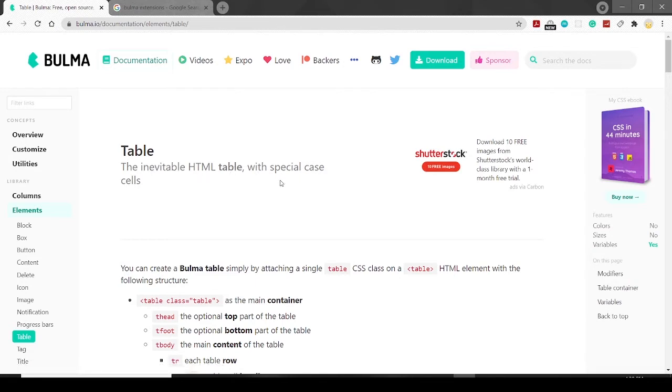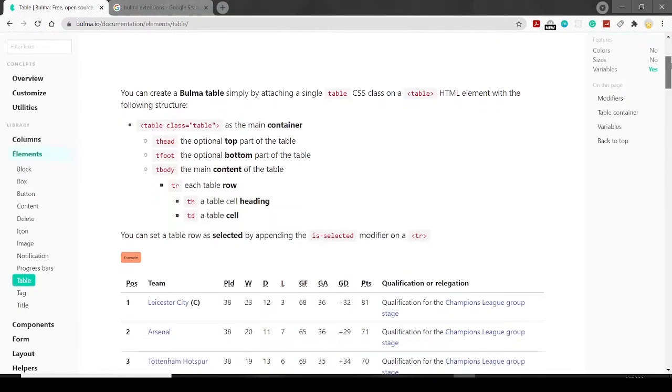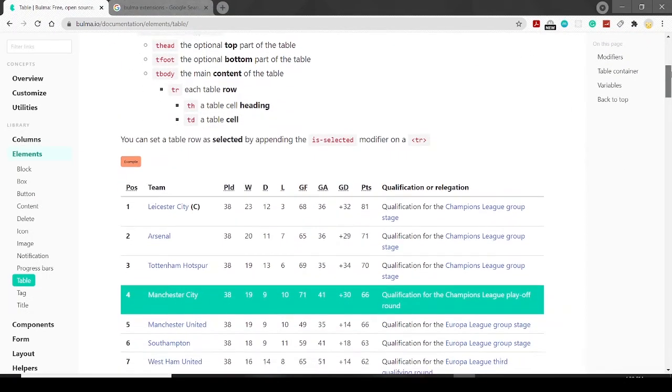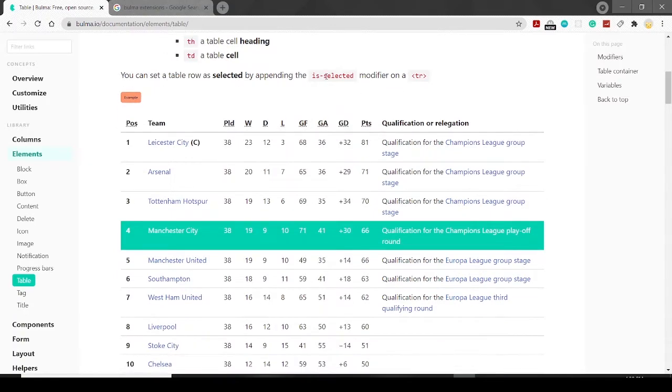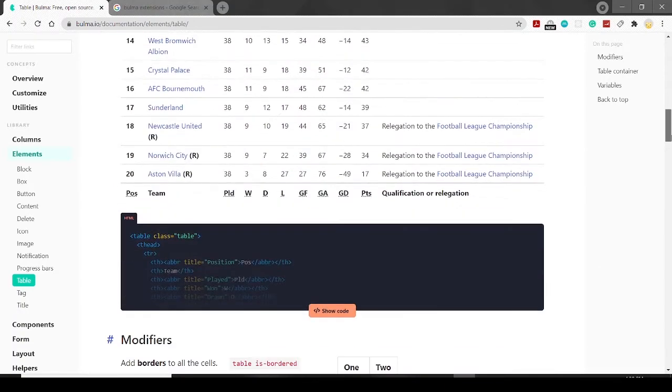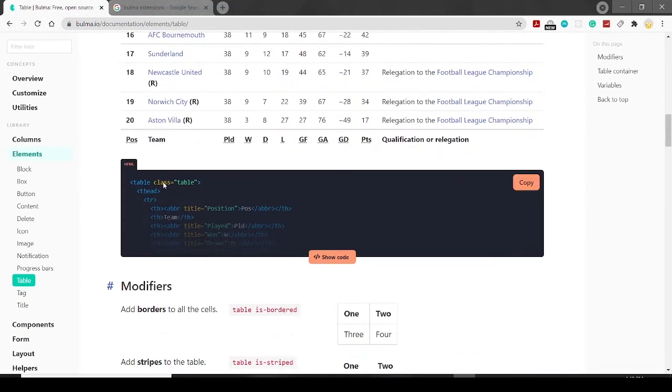An inevitable HTML table with special case cells. So the same way of defining the table as we have defined in other frameworks or our favorite Bootstrap. So table class is table, head, footer, foot, body, row, heading, and a cell or data. So here is is-selected, this one, a modifier on table row. You can see the position, team, and other specifications here. Here is the code for this. The main is table, then table head, table row.